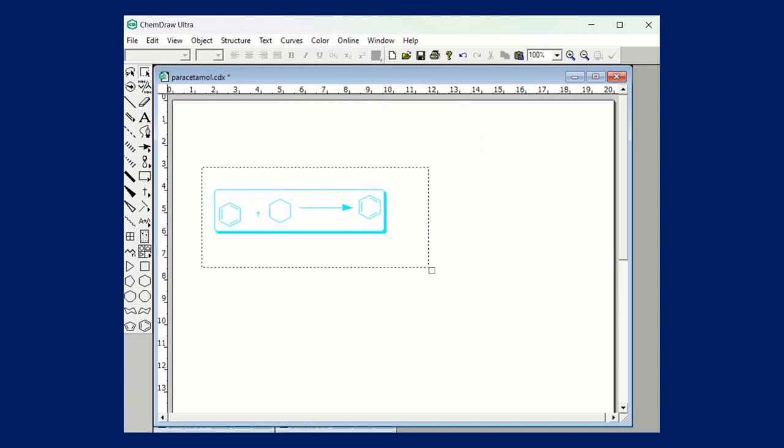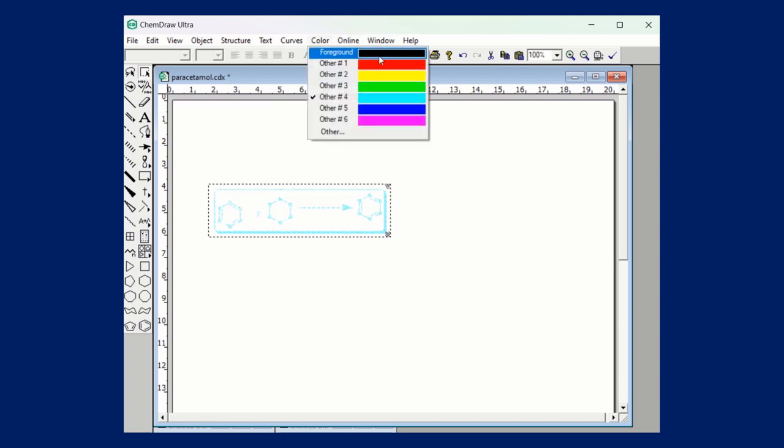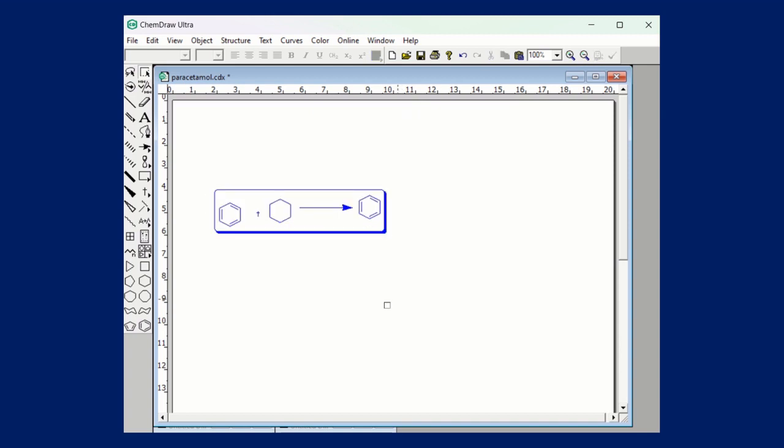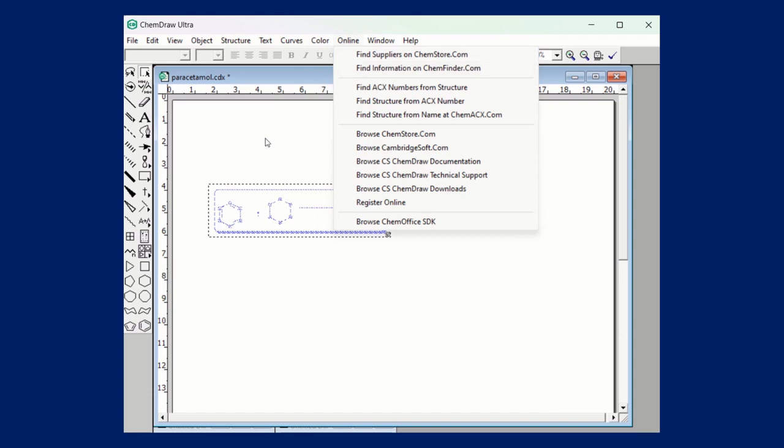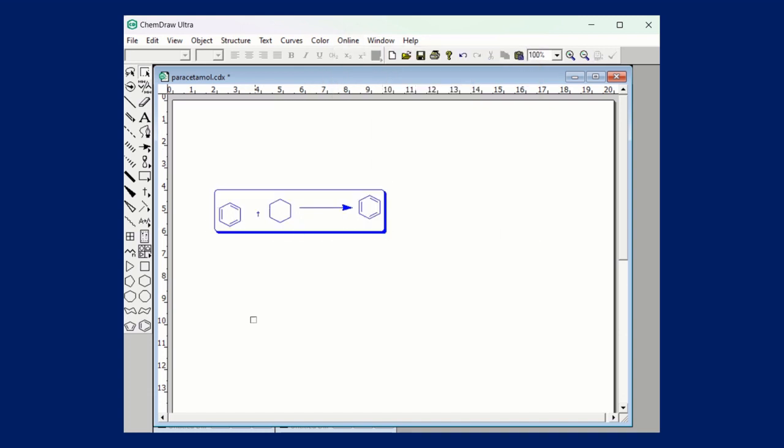Now let us see if the color of the frame can be changed. See, the entire color changed. Instead of black, if you want any other color also, you can change the color of the equation using this color option. So these are the different features.